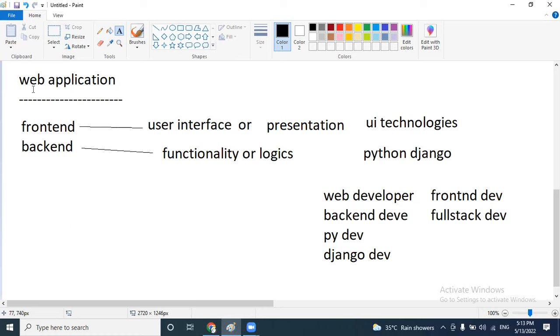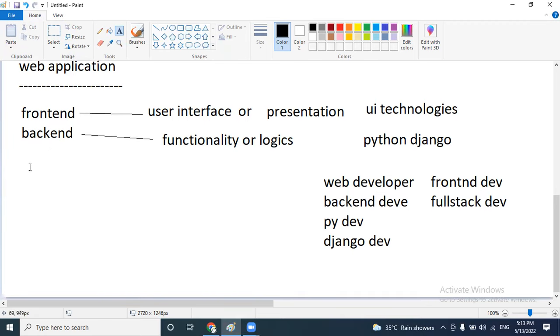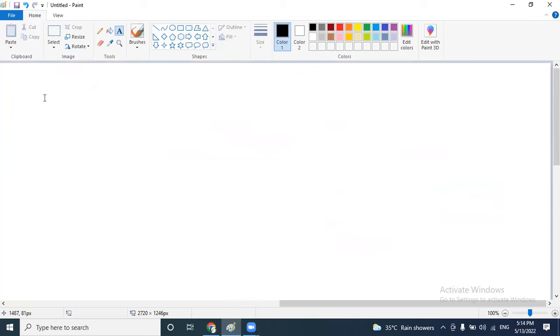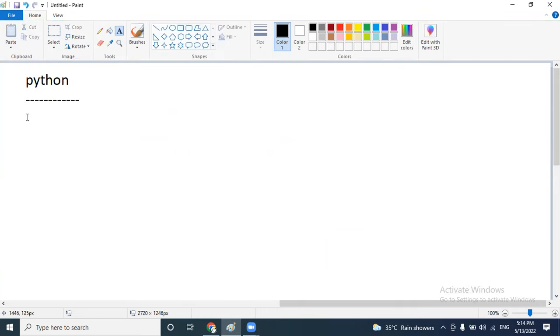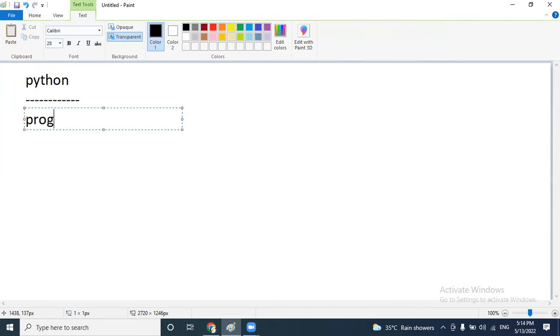This is about a web application, front end and back end. And now we can go one by one. So what is the first one? The first one is Python. First of all, what is Python and when was it invented? What are the advantages? First of all, Python is considered a programming language.